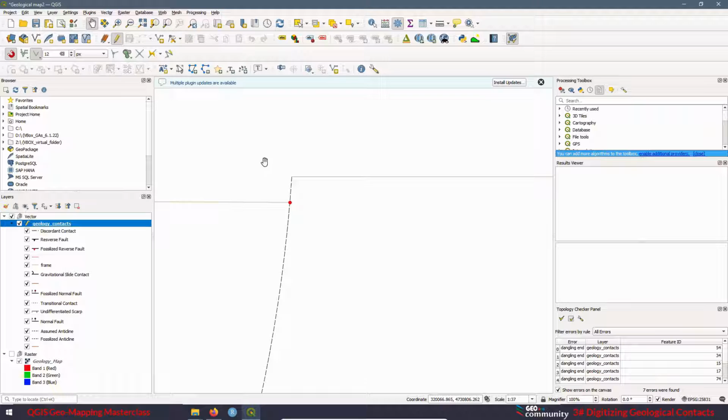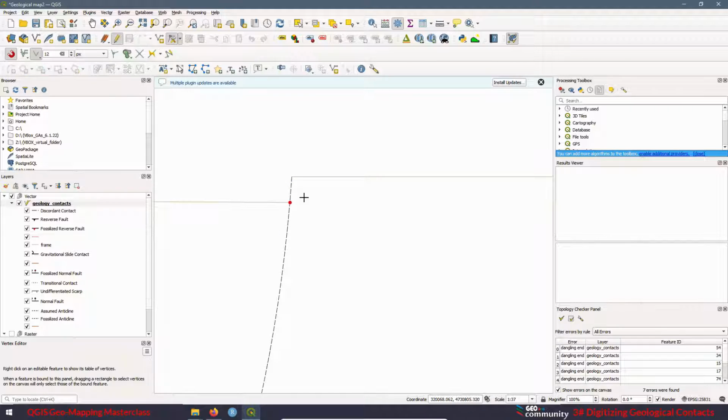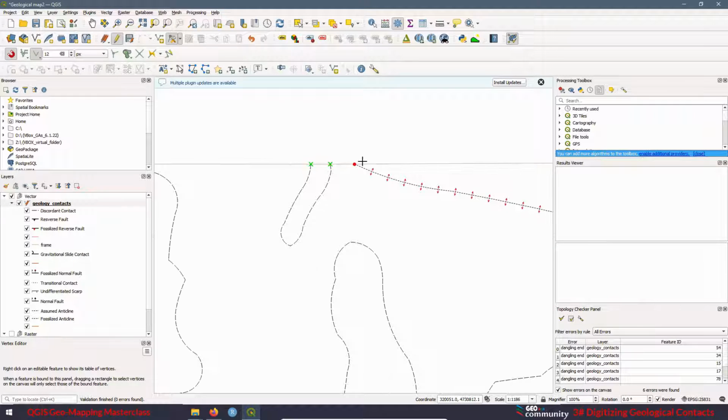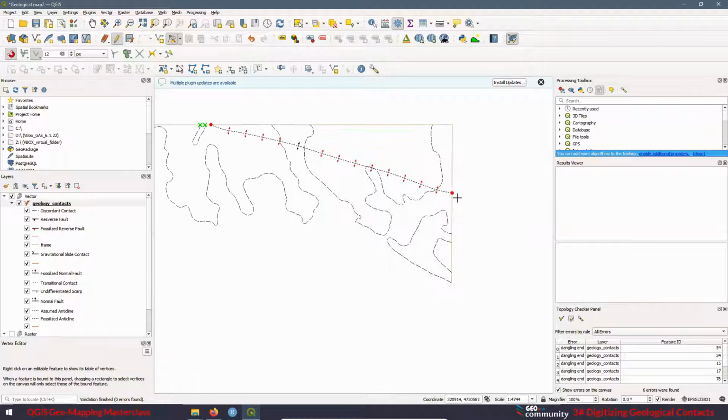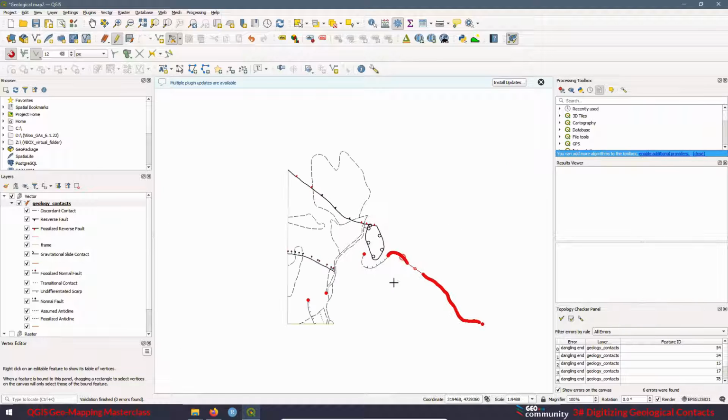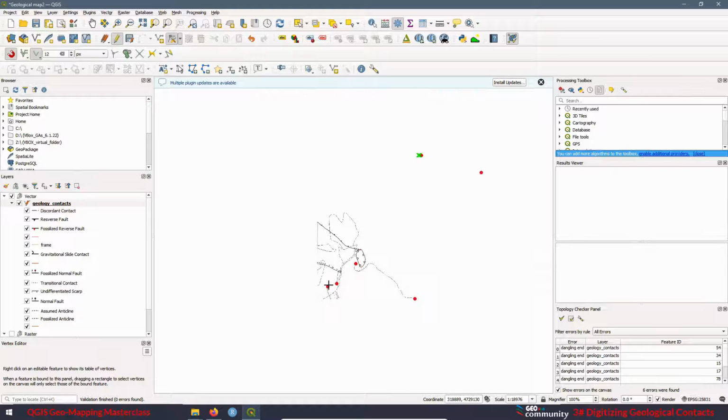Just move this one to the top. Sorry, cancel. I don't want this one. What I want is to select this one here and move it to the top. And OK, we can check again. That error has been removed. And this one is OK because we don't want to close this one. And this one is also OK, no problem. And we know about these errors already.